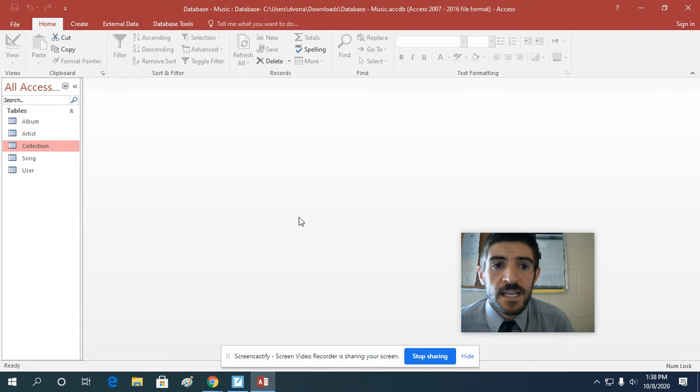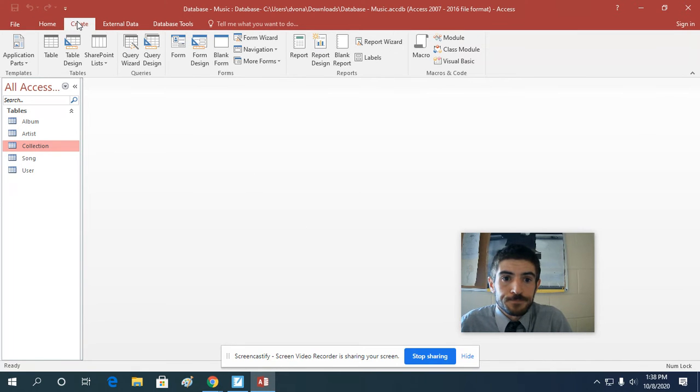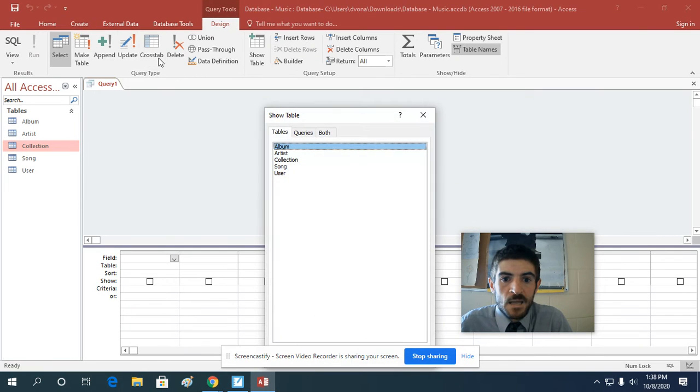So to create a query in Access, or again, a query is another name for a search. So to search through our database and pull out information, we're going to go to Create. We're going to go to Query Design. Now, Access has a whole tool built into it for designing queries. We're not going to use that tool.